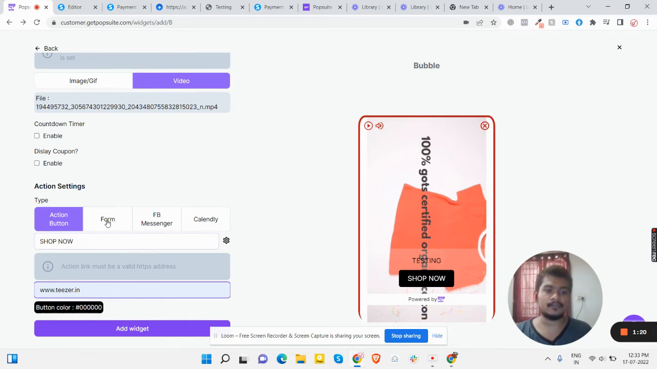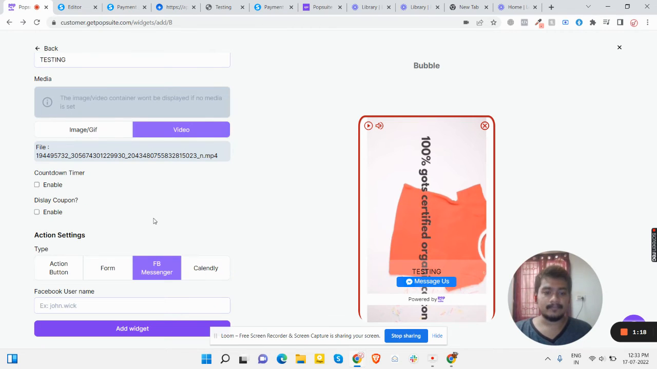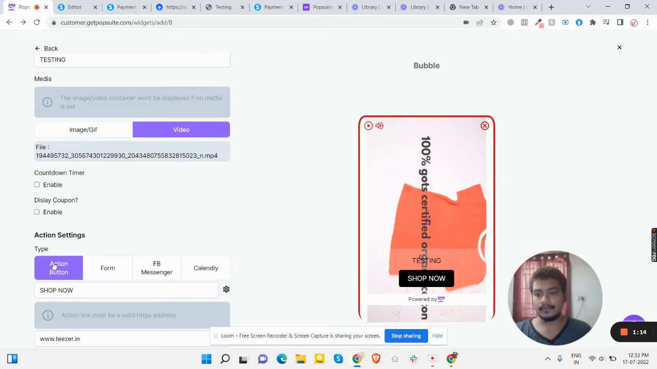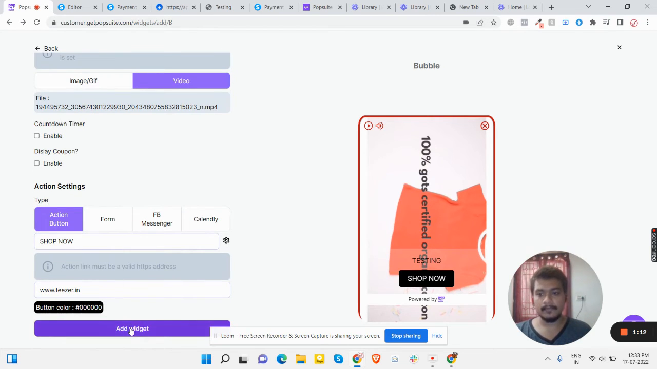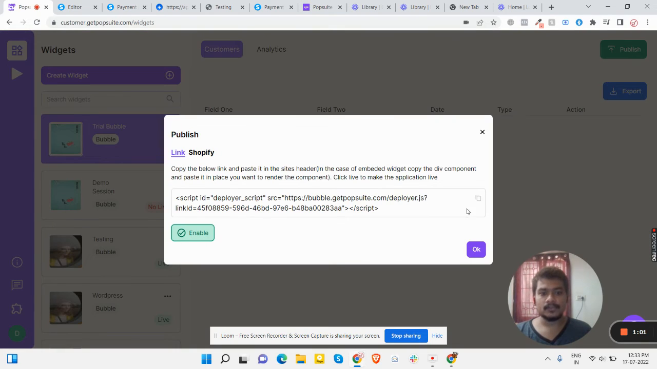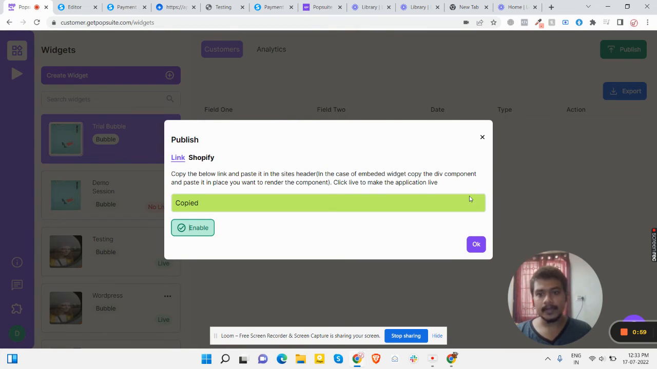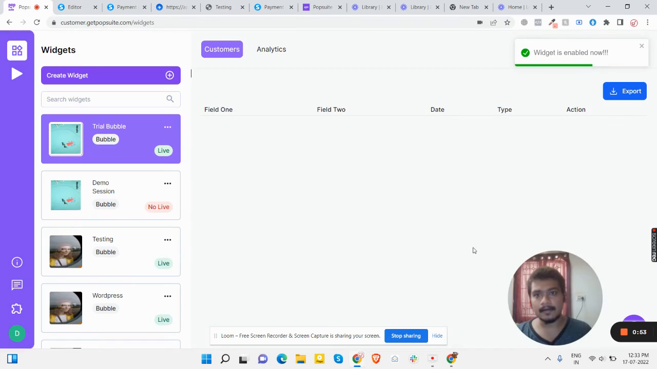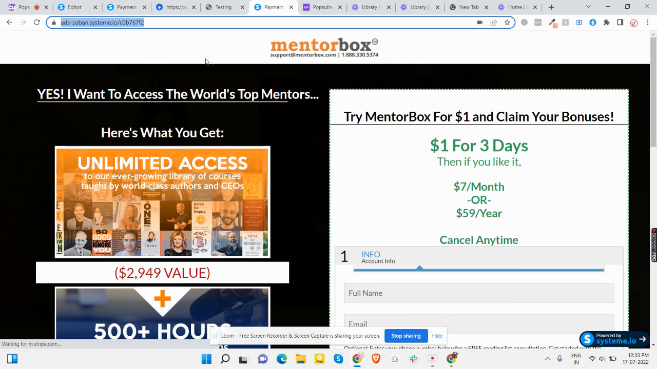You can also give it as a form, a Facebook Messenger link, or even a Calendly link to book appointments. Right now I want a Shop Now button here, so add the widget. So yeah, it's done. After that, you want to publish. Click on publish, copy this script code, and click the enable. Don't forget to click this enable option. So the widget is enabled now, and I want it on this landing page.